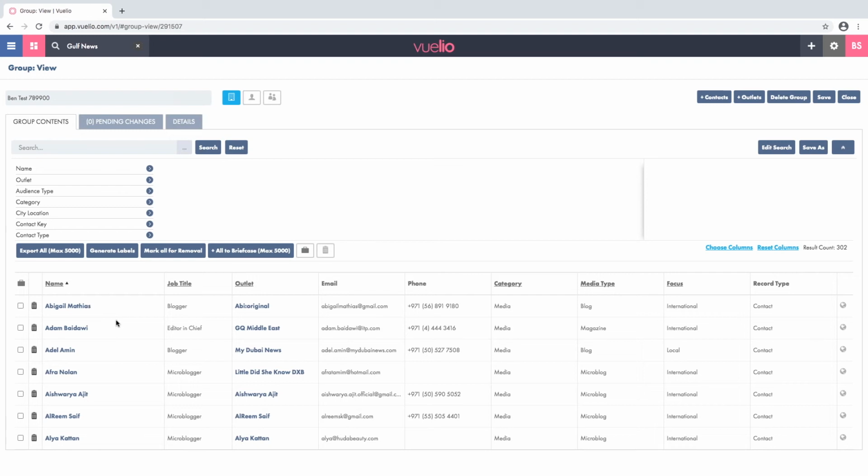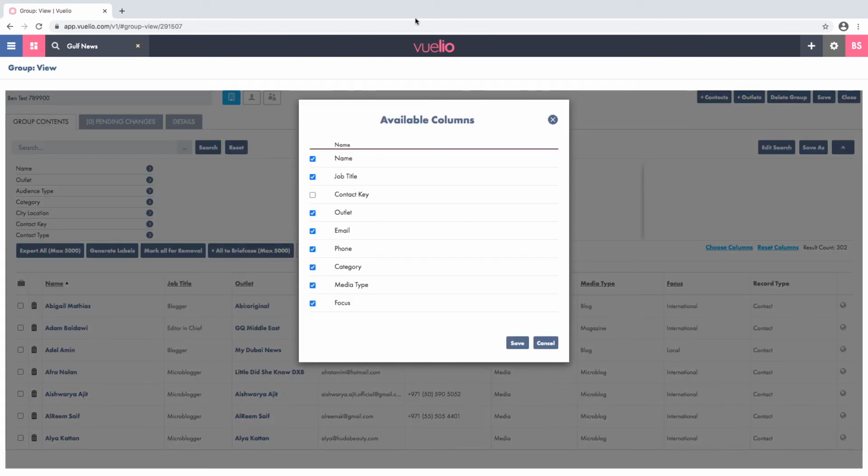Now the thing to bear in mind when you export to Excel is that the columns that are currently being displayed on the screen are the columns that will be included in your Excel sheet. So if you wanted to include different columns, or if you wanted to remove some columns, all you need to do is just click on this little link where it says choose columns, and this will show you the available columns that you can include in here.